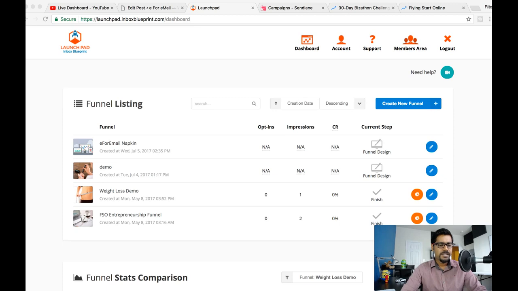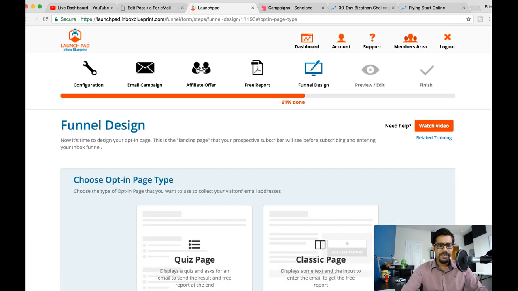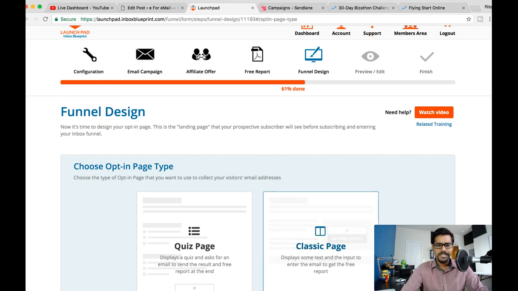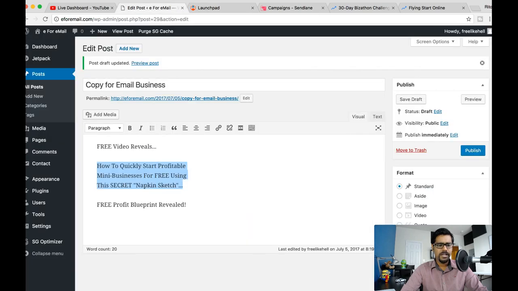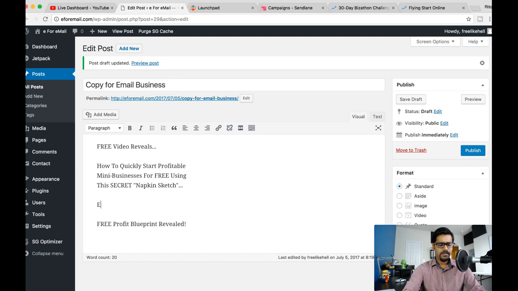So we are inside the Inbox Blueprint Launchpad, and yesterday we already created this entire E for email napkin thing. So we are going to create a classic page. We already have our copy ready, so we wrote a little bit of copy here, and we'll make sure we have all the other stuff filled up, something like: enter your email below to get free instant access to the entire video now.